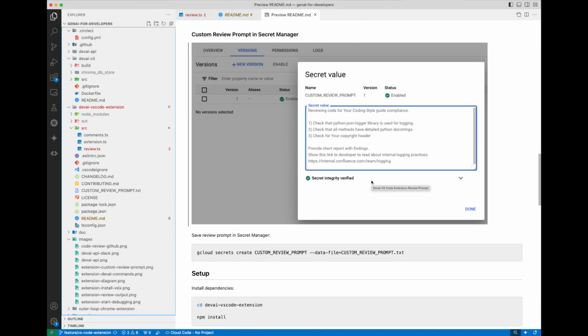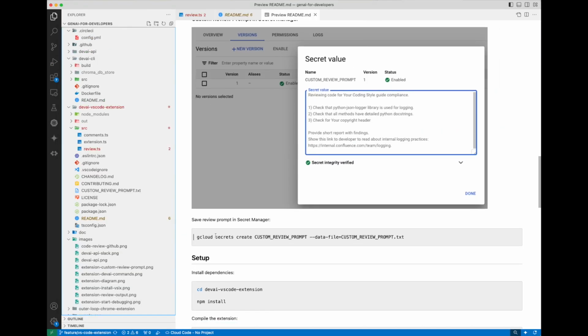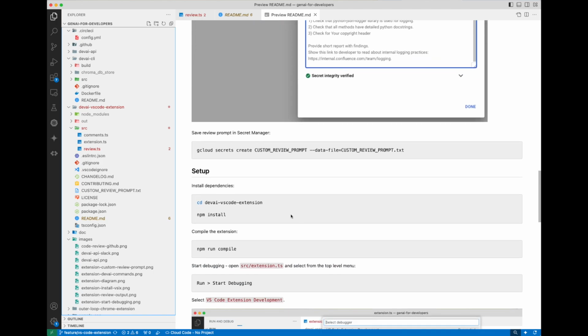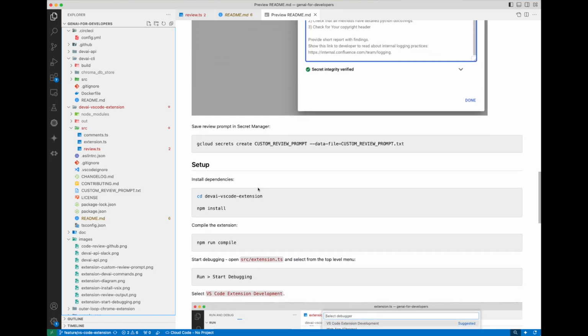This is, again, the prompt in the secret manager. This is a command to create that secret manager. There's a sample file in the repo that you can use. And this is the setup to develop the extension.